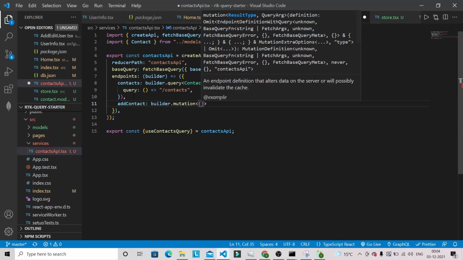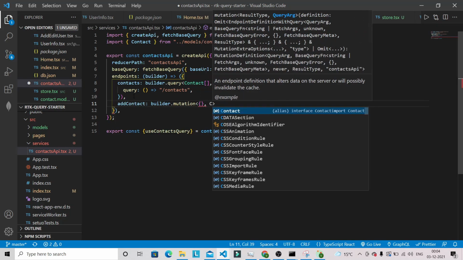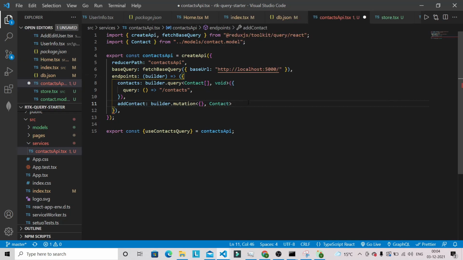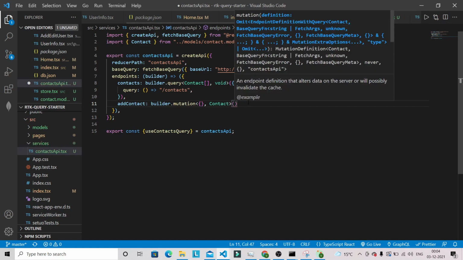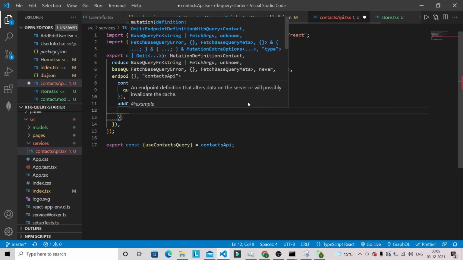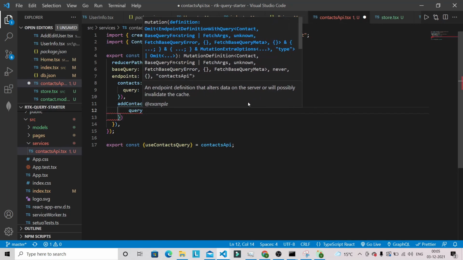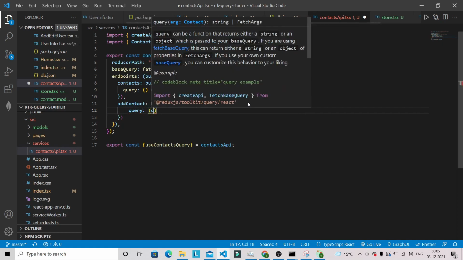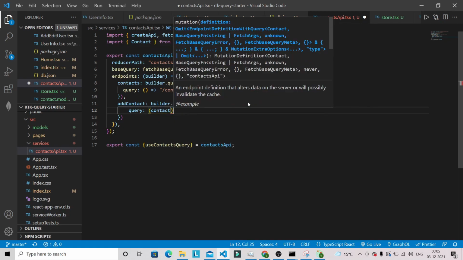So we can specify here object and it will get the contact from our component. So we can specify this interface here, and after that we are going to have query, and in this query we are going to receive the contact.